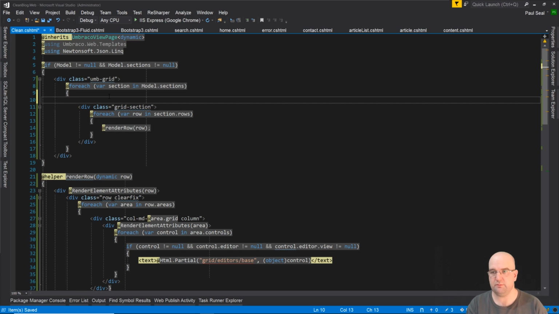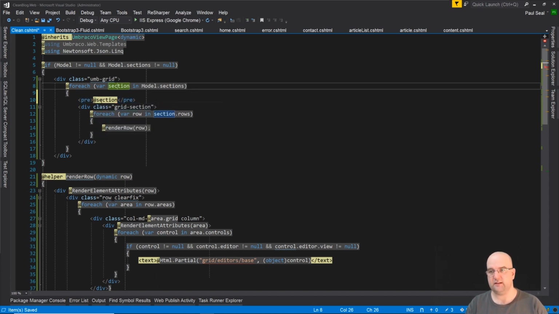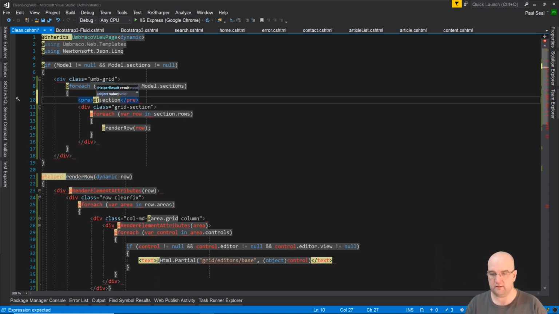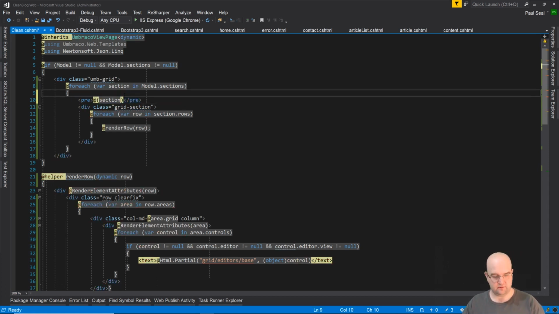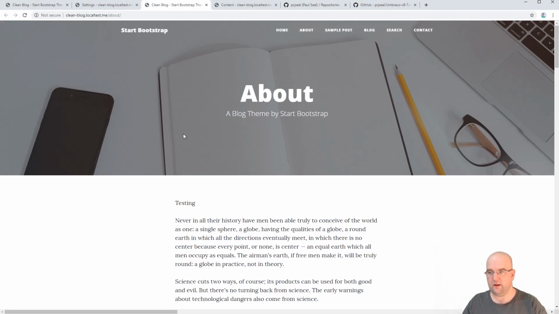But what I find helps to understand the grid is, if you do this bit inside the for each where it's got var section in model.sections, just do a pre tag and then just do @section. But because it's called section, it can be confusing with the names because that's a reserved name. So if you wrap the brackets around the word section, then it knows it's using it as the variable section, not as the keyword section. Then save that, go back to the front page, and refresh it, and we'll see at the top it will output some JSON that it's using.